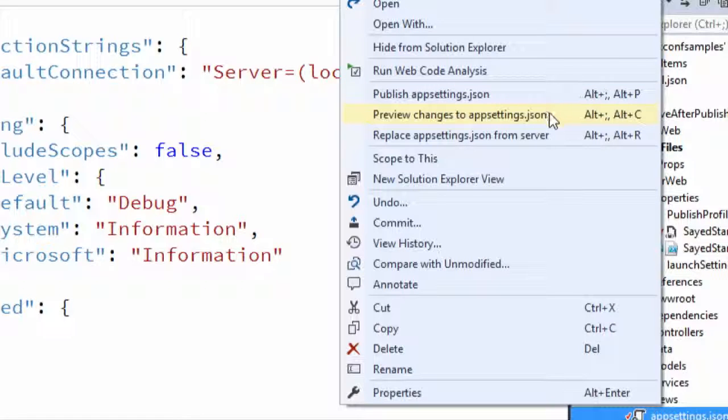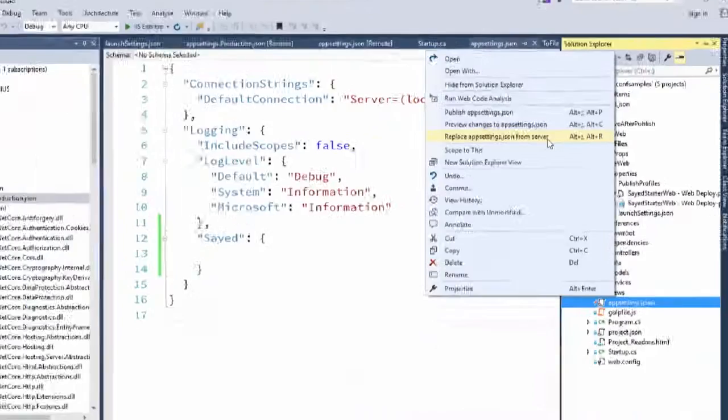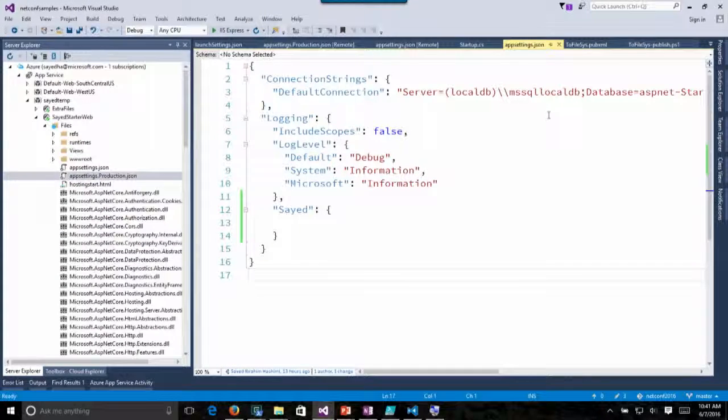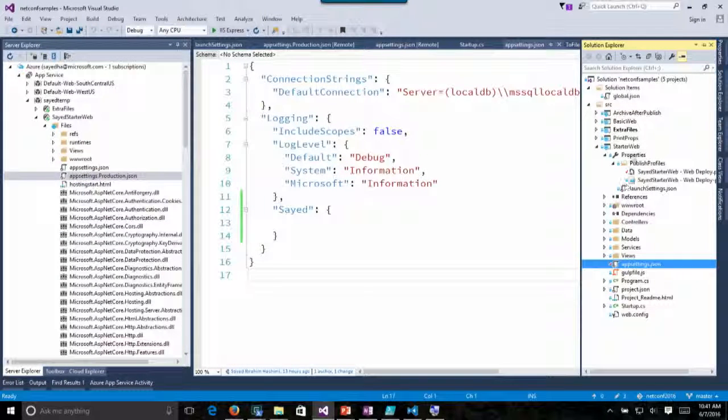We can also preview the changes to this file. And then you can do the reverse, basically. You can download the file from your server if for some reason you got the contents wrong. All right, so let me go ahead and preview the changes here. Oops, you know what? This profile wasn't set up. Let me go through Starter Web.